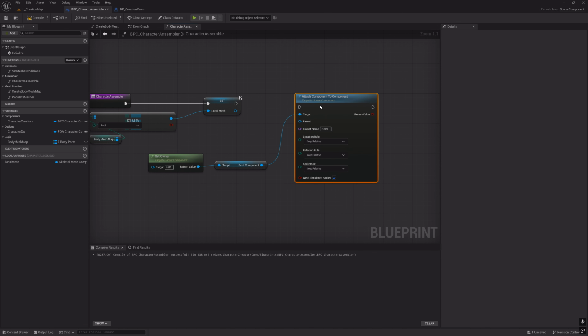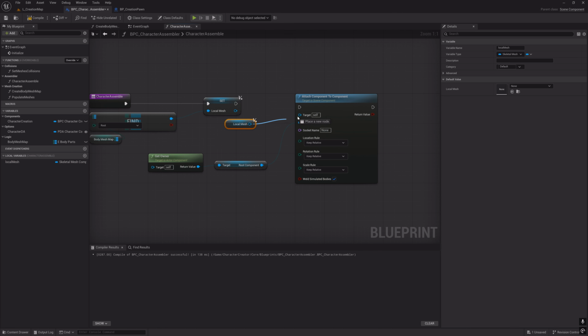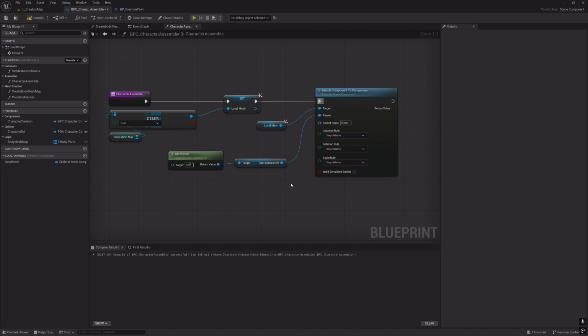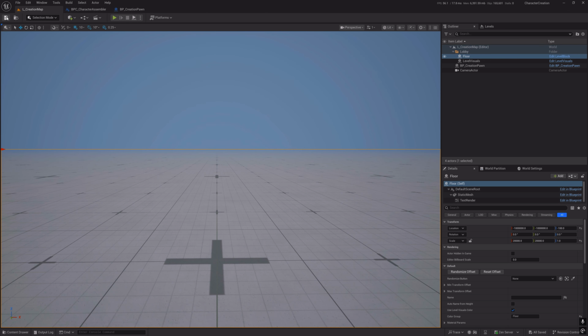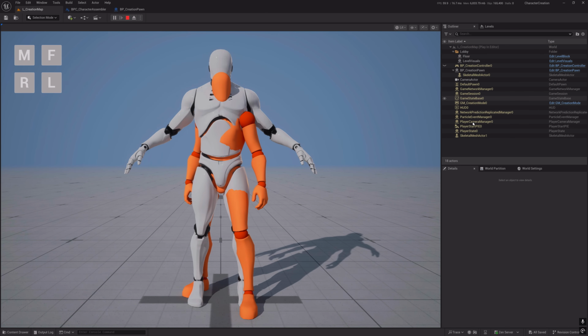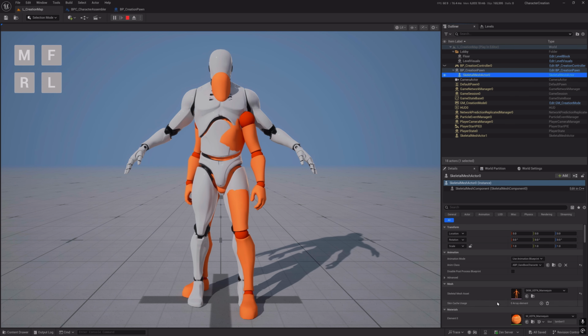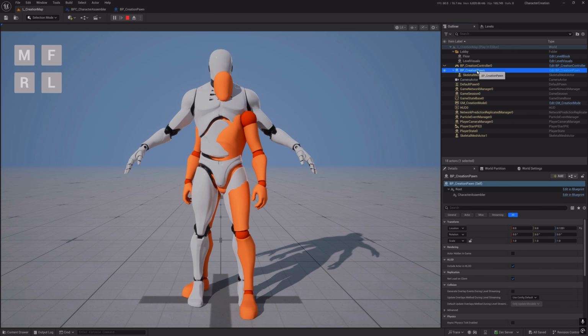The parent is the root component and the target is our local mesh. We will not use any socket. That's it, just that. So we're just attaching the root, which is the UFM mannequin. Let's test this, and look here. We have our UFM mannequin attached to our creation pawn.